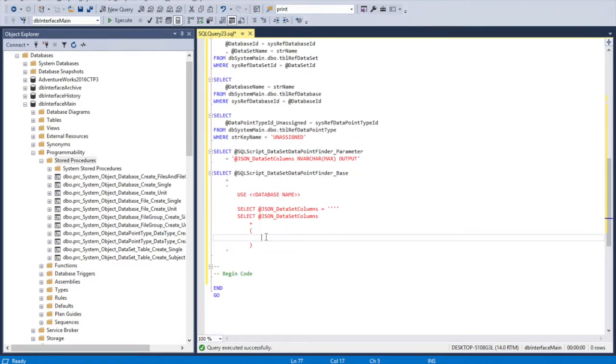I'm going to make sure that the JSON dataset columns is empty, so just doing that select as an empty string. We have our database name token. I'm selecting the column and domain name from information schema columns, where the table name equals another token.